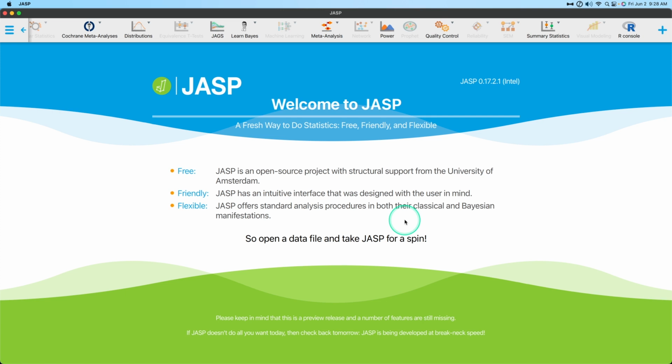Hey everybody, and welcome to another JASP tutorial. In this one, we are going to continue our power module series of looking at how to use the power module for the various tests. So in this one, we are going to do the Z test, the one sample Z test.